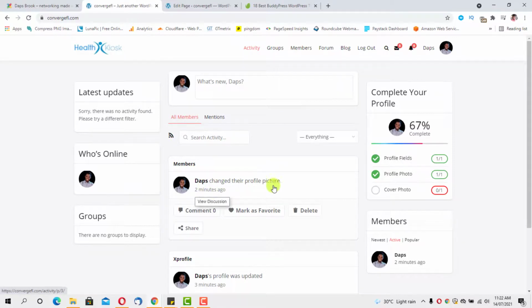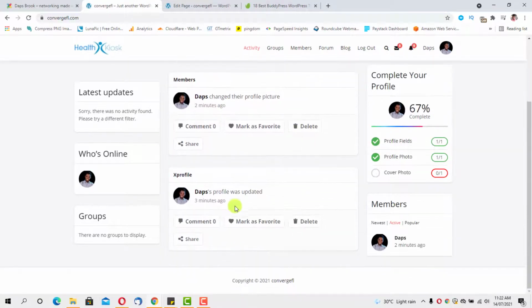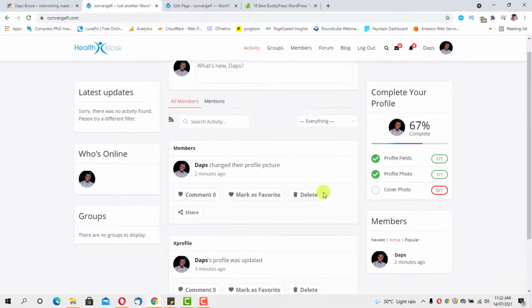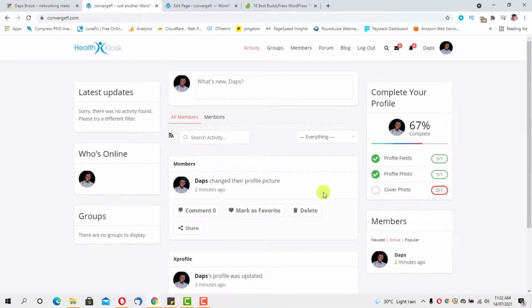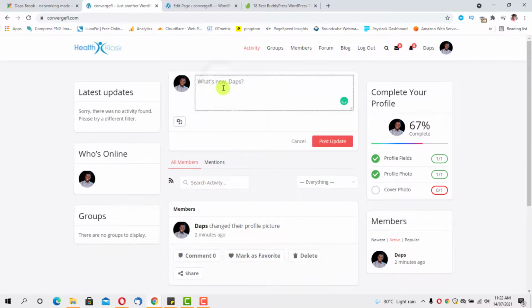So you can see the activities have been recorded here. Dabs changed their profile picture. Dabs' profile was updated 3 minutes ago. That's on our activity timeline, but again, it's in one of those settings in case you don't want things like this to appear in your activity. You know where to change that. And let me just post something. I can just say hello world.